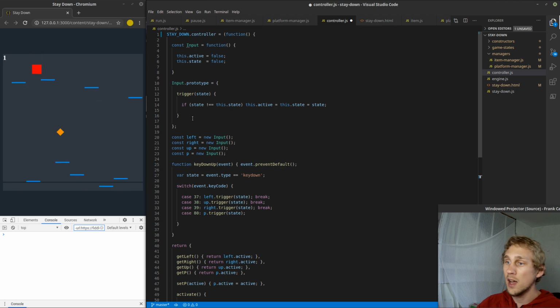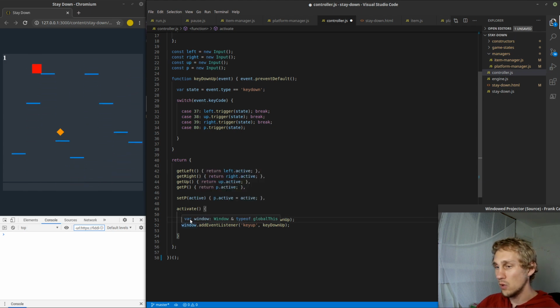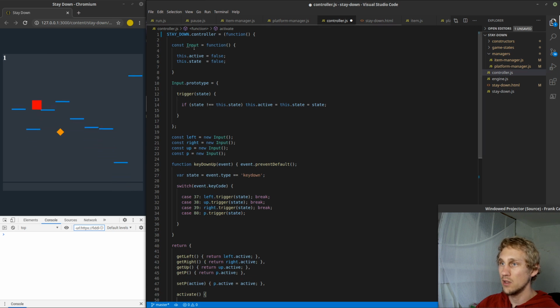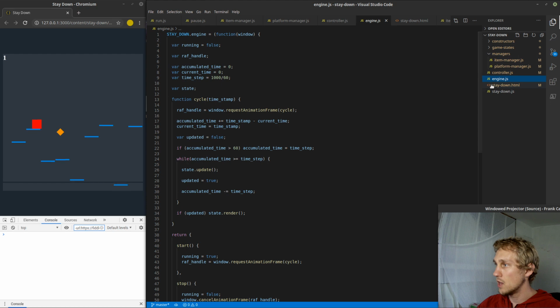And honestly, the only time window is even being called is inside of the activate function, because it uses addEventListener to do the key listening and stuff like that. So I don't really think I need a local copy of window inside of this anonymous function call. It just doesn't really seem to make a whole lot of sense, so I'm just going to get rid of it. Cleaning up, just doing some cleanup.